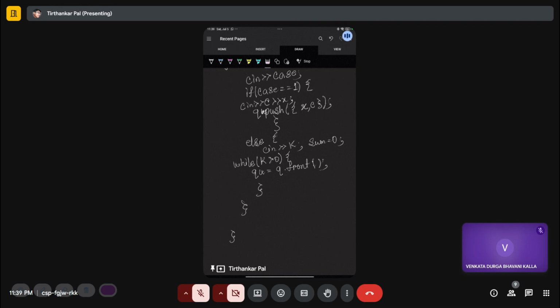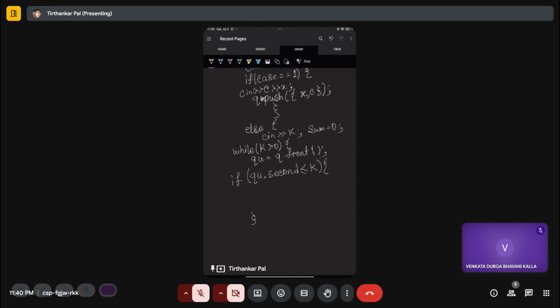Now what we will check? We will check if q dot second is less than or equal to k or not. If it is less than or equal to k, what will happen? We will update the sum, taking the sum as the total of 0 plus value into count, because it is less than the total of k. Yes, and then sum will be updated to q dot first into q dot second.